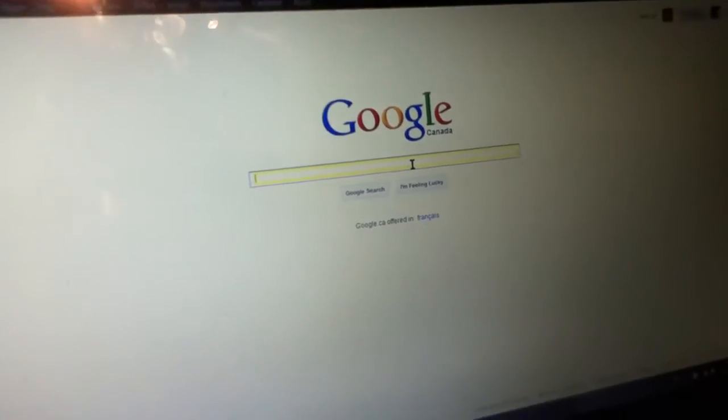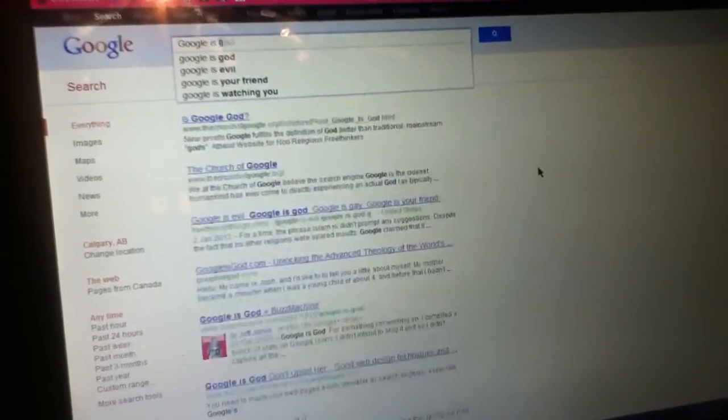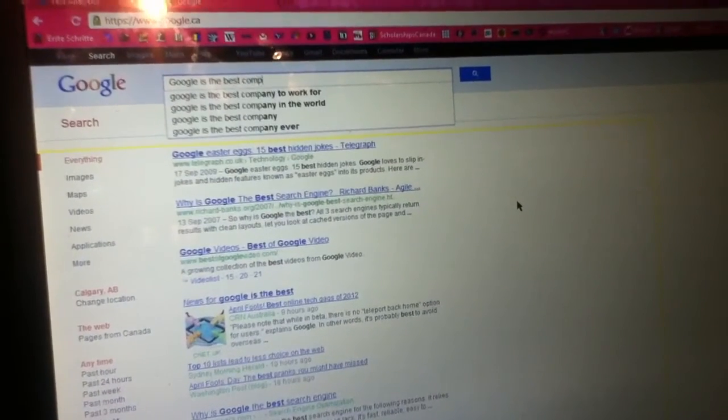And so let's say that I want to search "Google is the best company in the world." Alright, so it searched that. And by the way, you can check back here and you can verify that it does in fact record everything that I'm doing here so that it can play that back automatically.